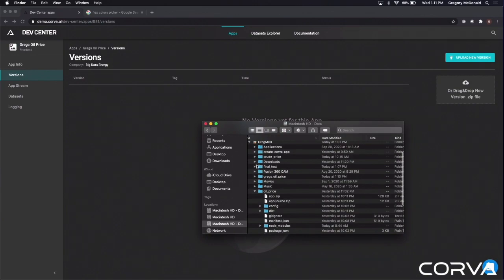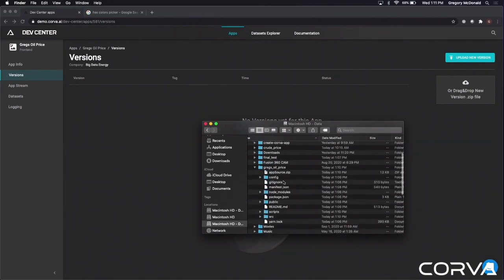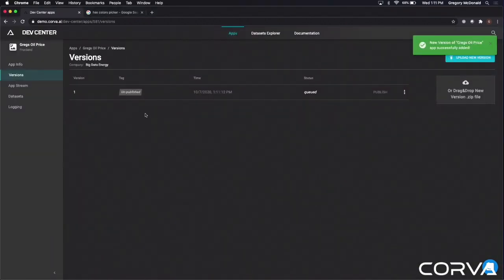Where is it? Greg's oil price. Here's our zip that we just created with the CLI. I'm going to drag and drop it into Corva, and then it's queued and it's building in our system. So in about a minute, we'll be able to publish this app.